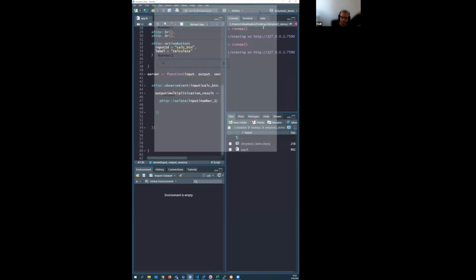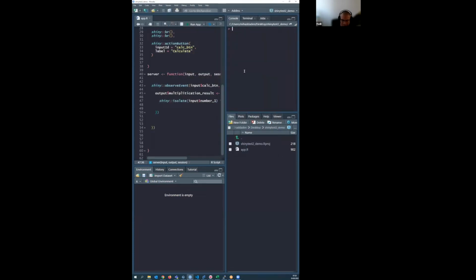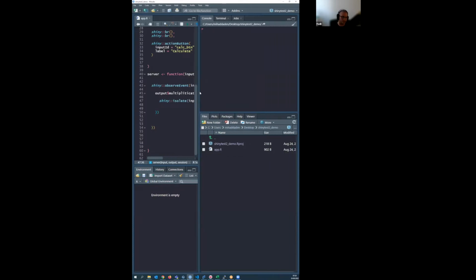So using shinytest2. shinytest2 is a relatively new package. It was released, I would say, in the last 3 months or so. I'm not sure, but it's quite cool because you can use what we call a serverless browser. So you can control the browser without opening it. It's quite cool. But how do we start?